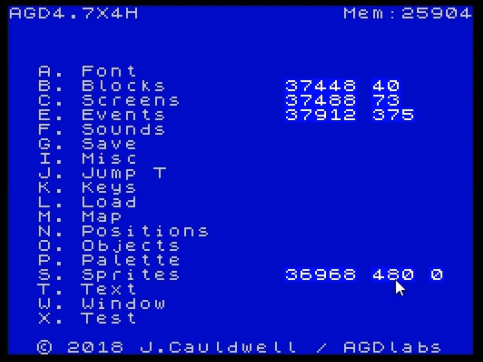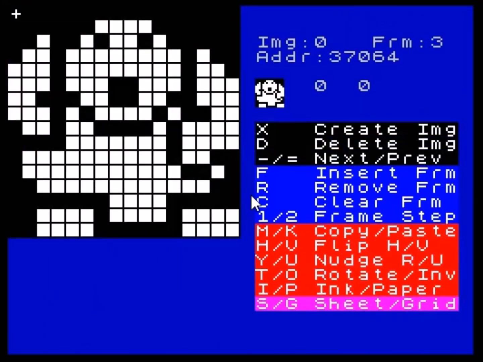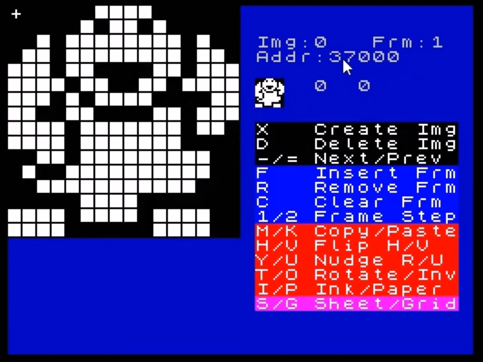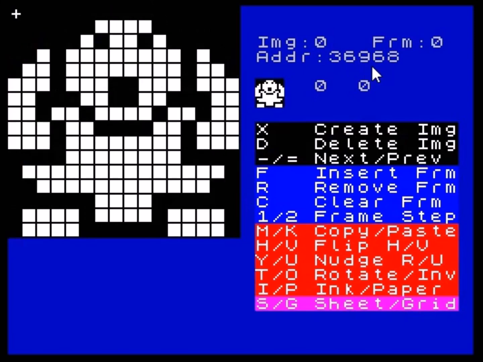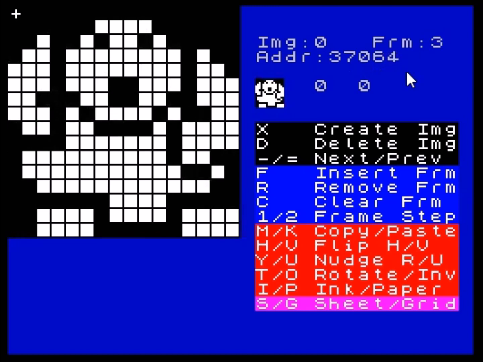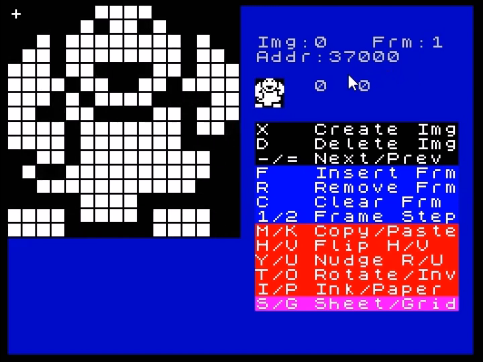So let's take a look at the sprites, and you'll see here as I go through them, I'll just switch over to frame 0 there. So it starts at 36968 and then 37000, and as you can see that's 32 bytes. So it's a very big memory saving.